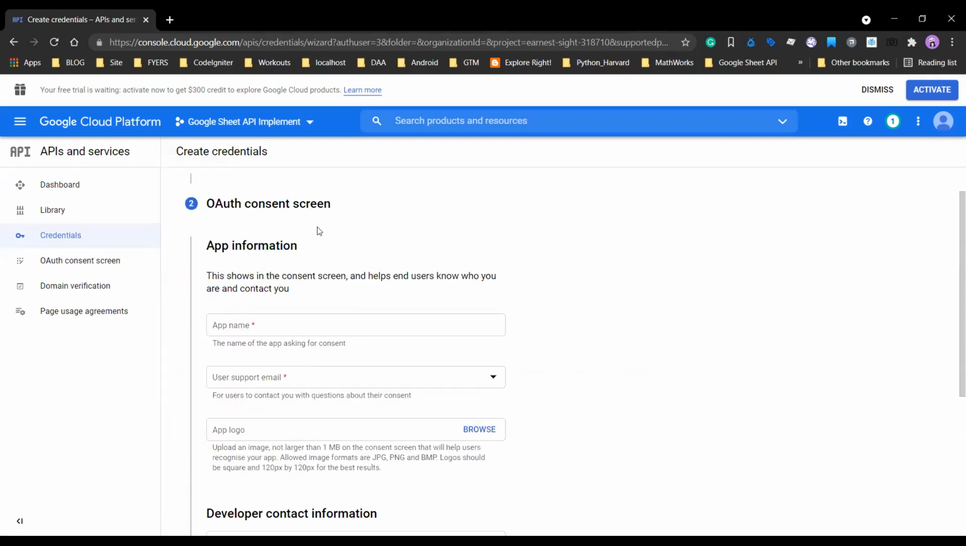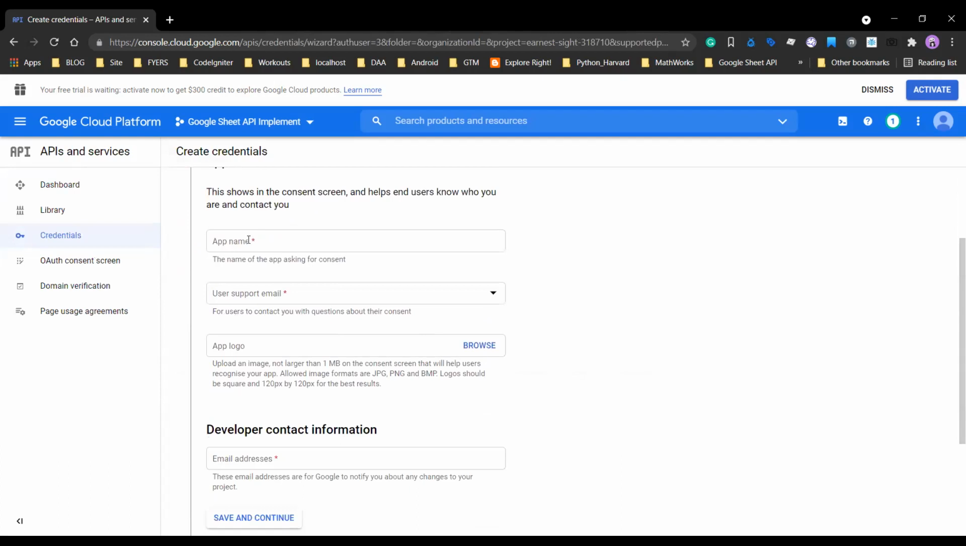And then you have this OAuth consent screen, which requires an app name. You can just give it a relevant app name, Google Sheet API from Explore Write. So I'll just write it as Explore Write. This is how a third-party application will have access. Sorry, Google will access the third-party applications with this name, Google Sheet app.